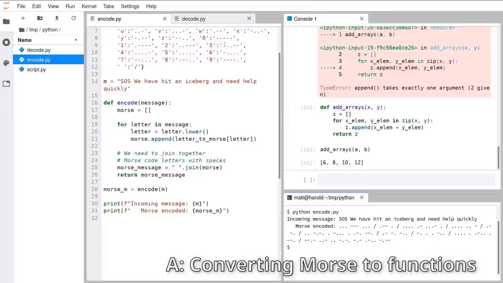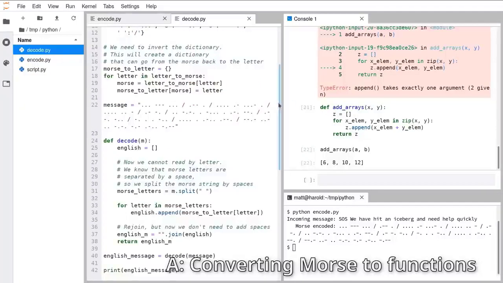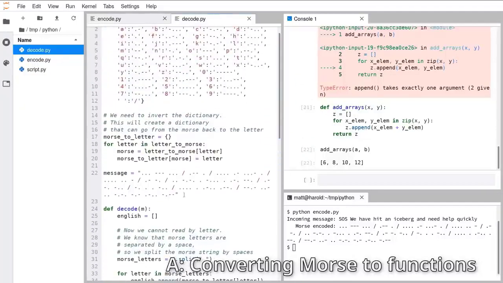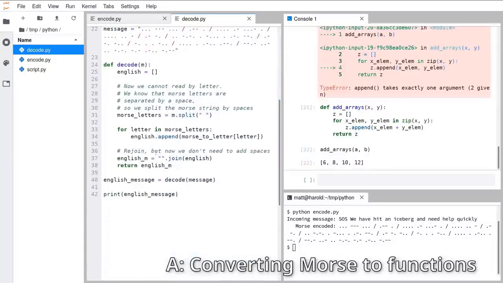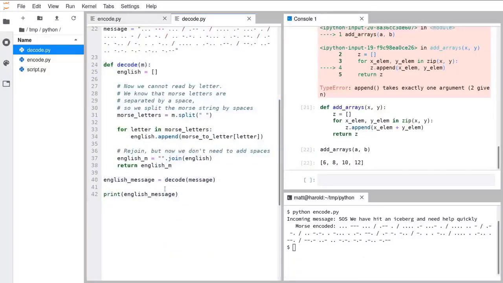The process for the decode function works in exactly the same way. There's a bit of setup at the top, which is defining our variables. Then the bit that does the decode works like this. We've turned it into a function by indenting it, called it in code, finally called it and printed it out.